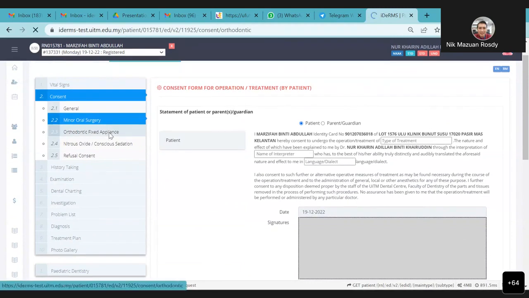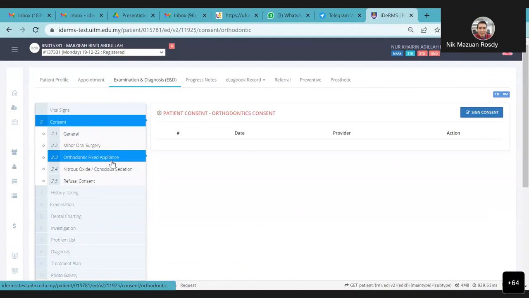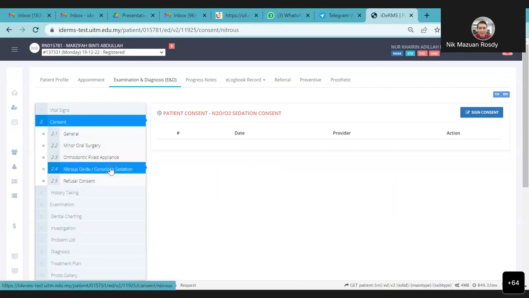Maybe first, could you please start assigning one patient to each. Orthodontic fixed appliance is usually used by PG ortho. Nitrous oxide is usually used by PG pediatric and PG oral surgery. Refusal consent can be used for everyone.